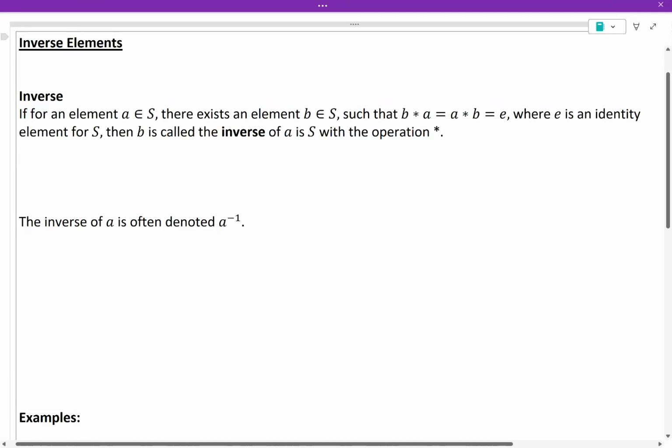Okay, so in this video, we're going to look at inverse elements. So you might want to pause the video and just have a read of the definition.